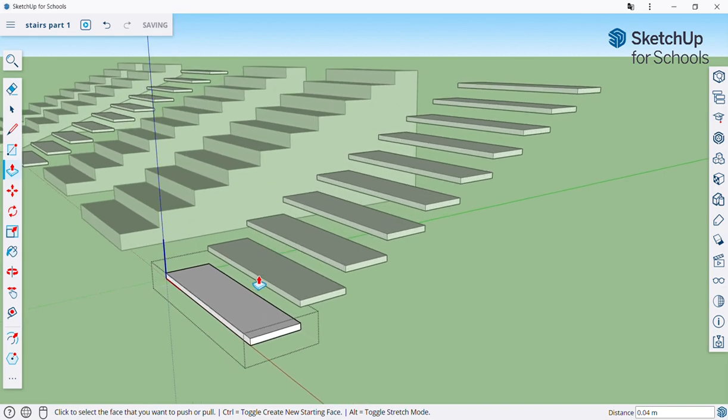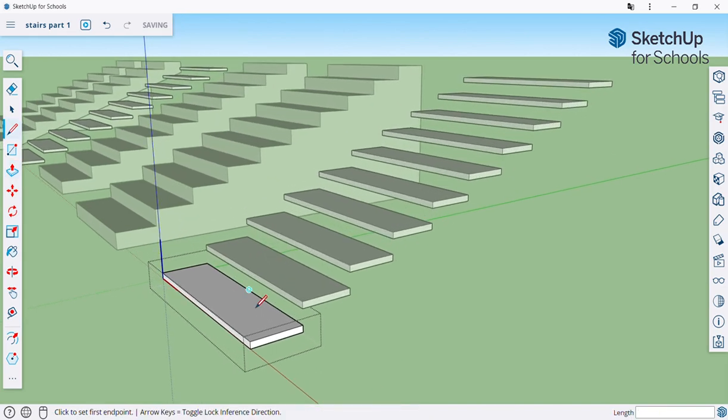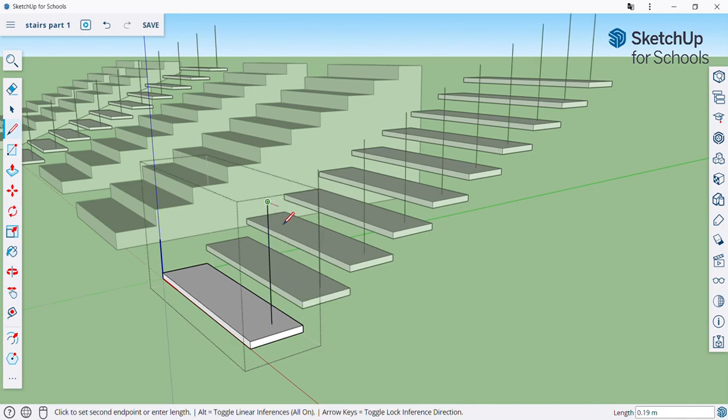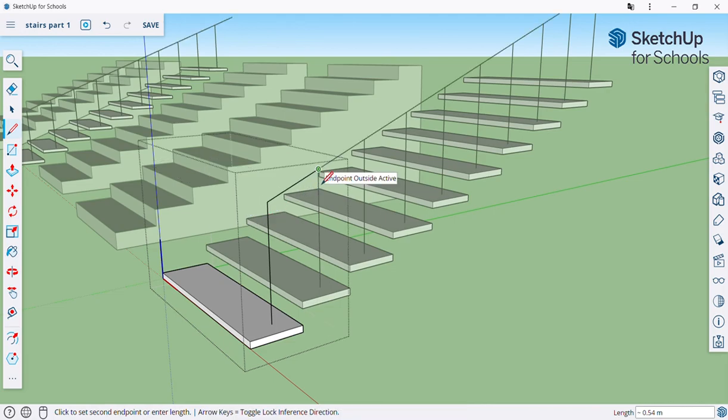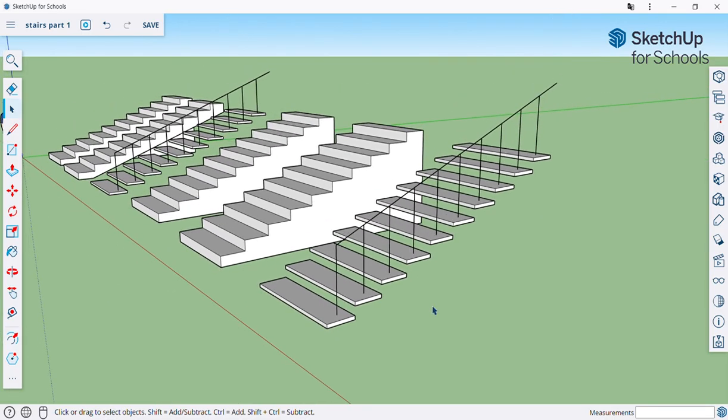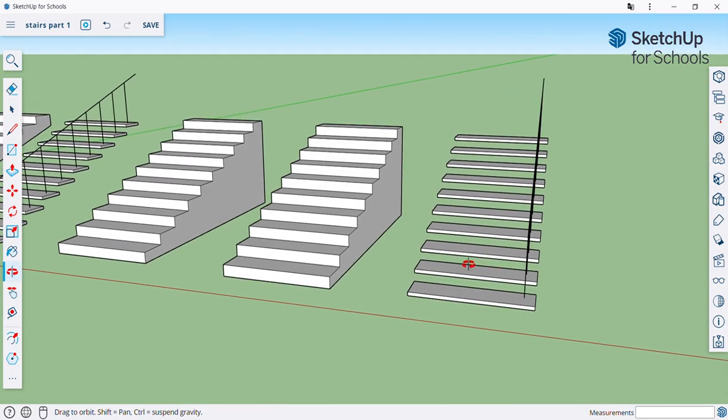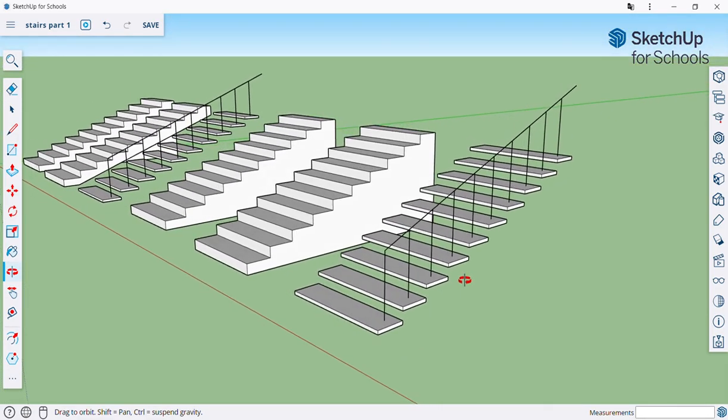We can even go further. Line tool, we can draw a line in vertical mode, 1 meter in height, and it will automatically add these lines in the other component. We can just connect this one to the other, double click outside, and we got stairs with a rail. Awesome. And that's it for today.